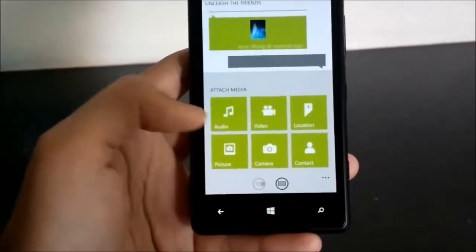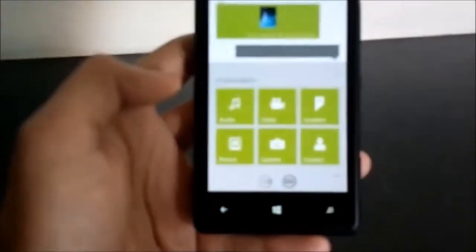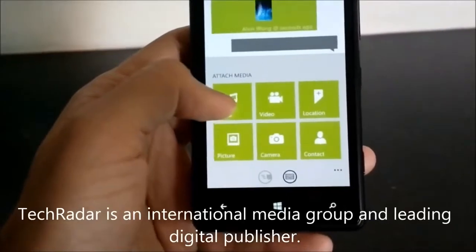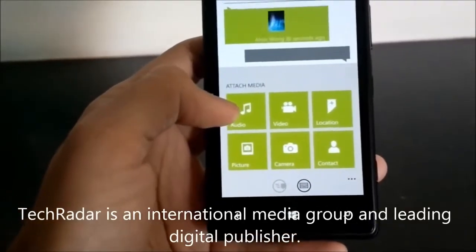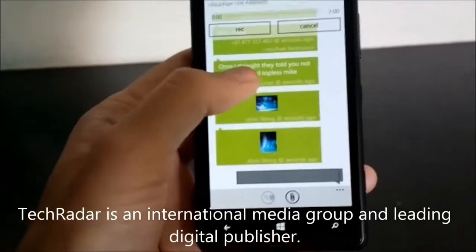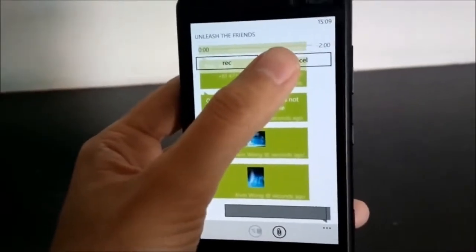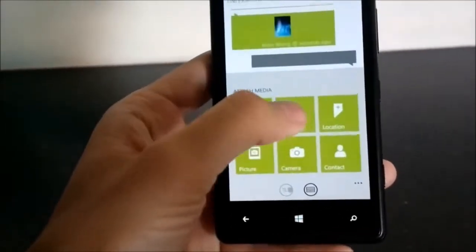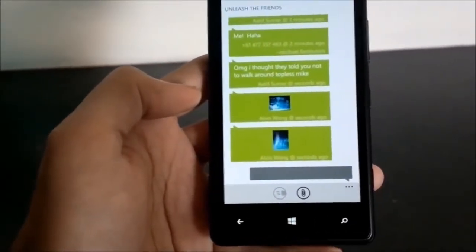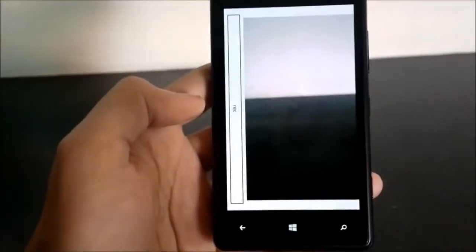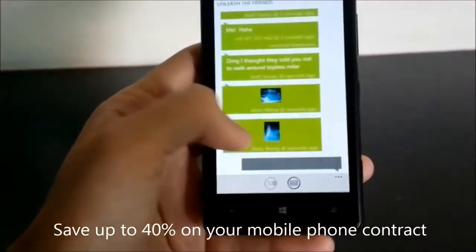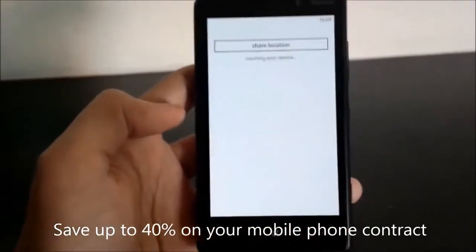Now let's take a look at the new attach media options over here. You have an audio option, but you cannot attach songs which are already locally stored on your device. The only option you have is to record an audio clip and share it with your group. You can again not share any of the locally stored videos, but you can record a video and share it with the group. You can share your location.